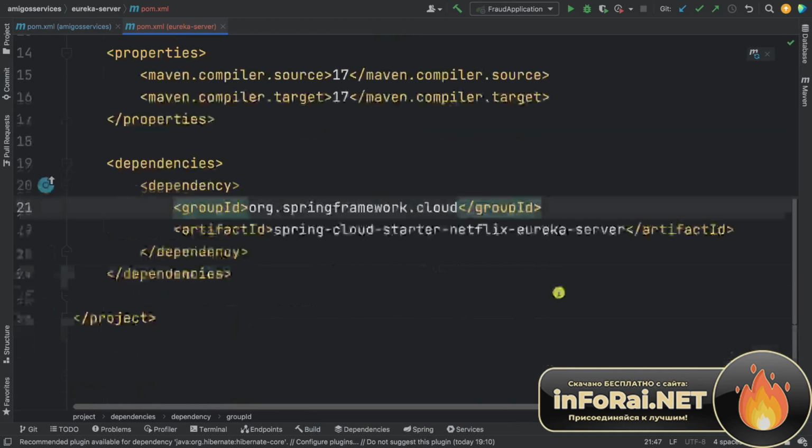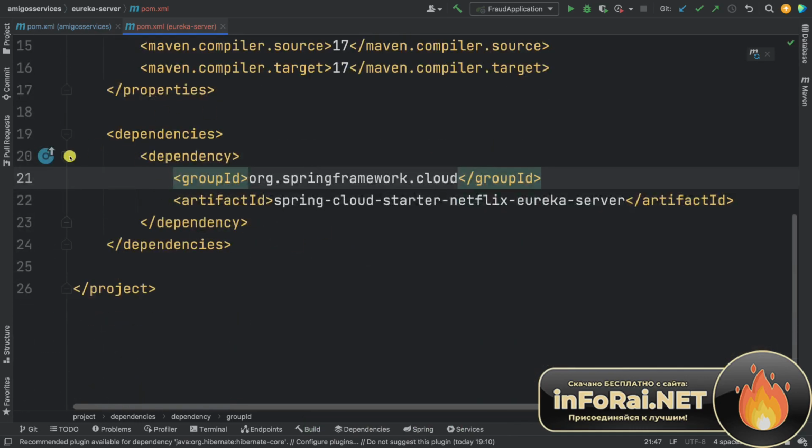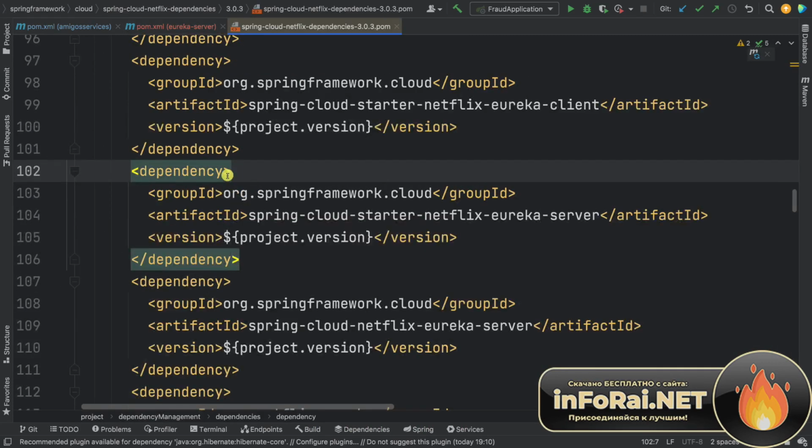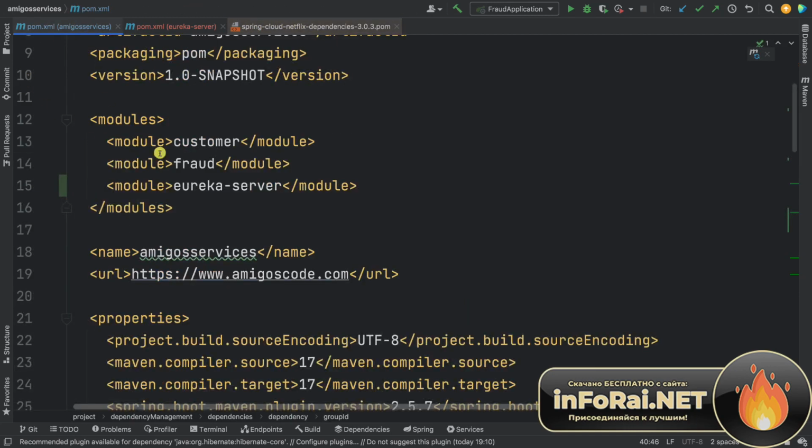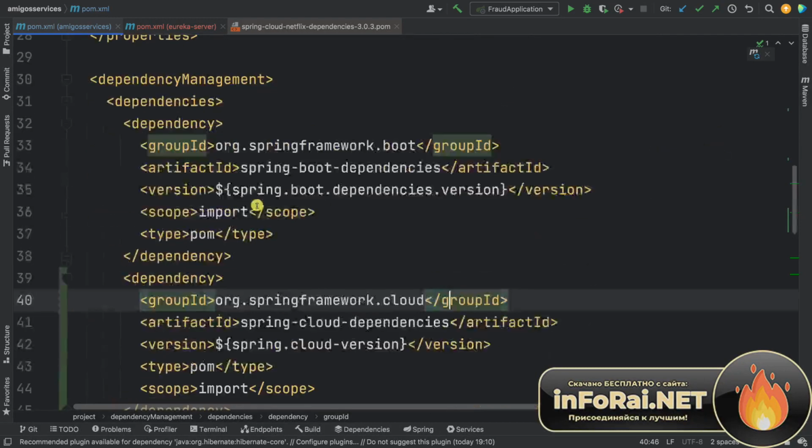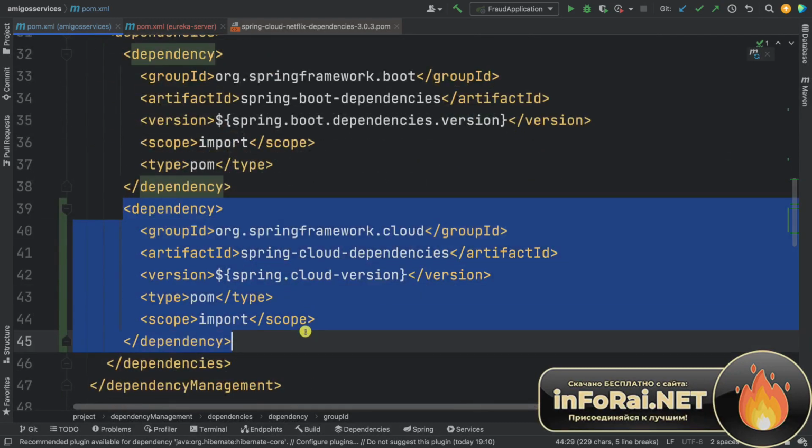If I put this full screen, I just want to show you what we have in here. Have a look. So this is the dependency that we have, and if I click on this button, you can see that basically it's from Spring Cloud Netflix dependencies, and this is this dependency that we've just added right here. So this one is part of this.